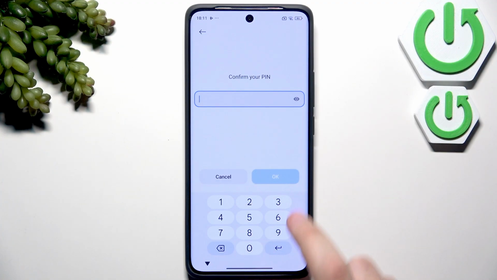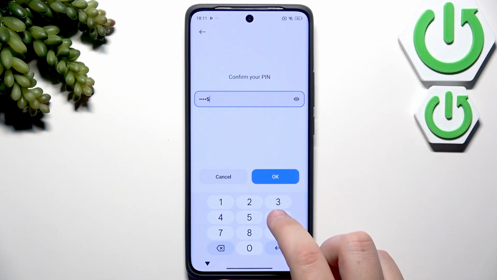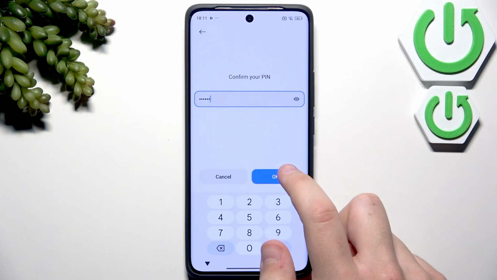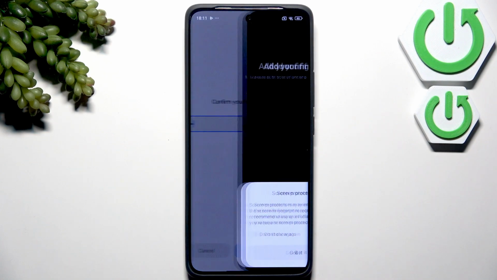This is a very unsafe password and everybody can guess it. You need to create your own password. It doesn't have to be 6 digits. Even though it's recommended, you can put more or less. Let's click OK. And here we want to add our fingerprint too.